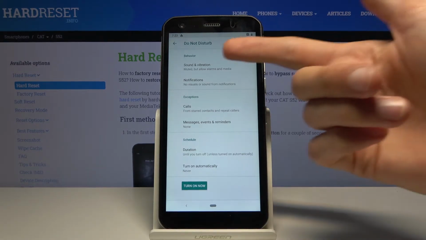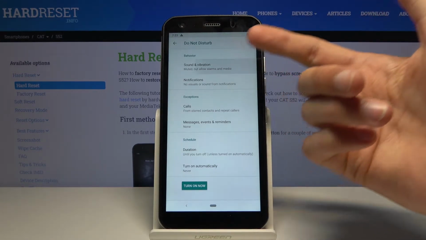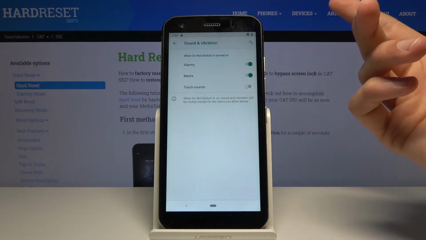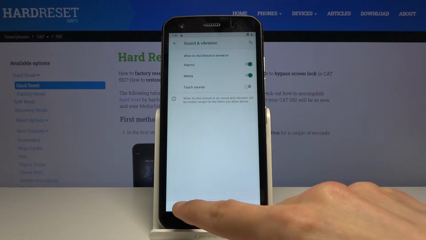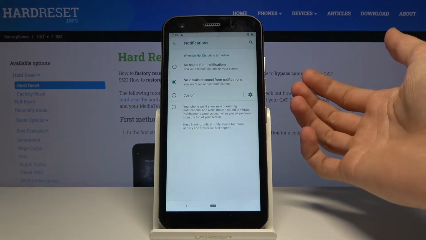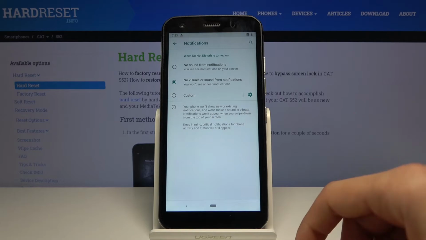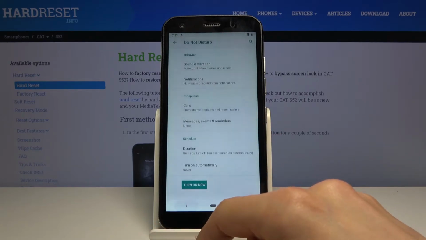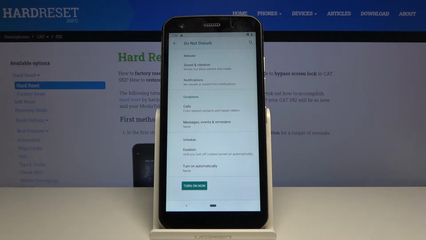Number one, we have behaviors at the top, and you have sound and vibrations. You can tap on it and choose what gives sound and vibrations. Then we have notifications, so you can choose to either show notifications, not show them, or customize it further by going to custom. Then you have exceptions for calls and messages.